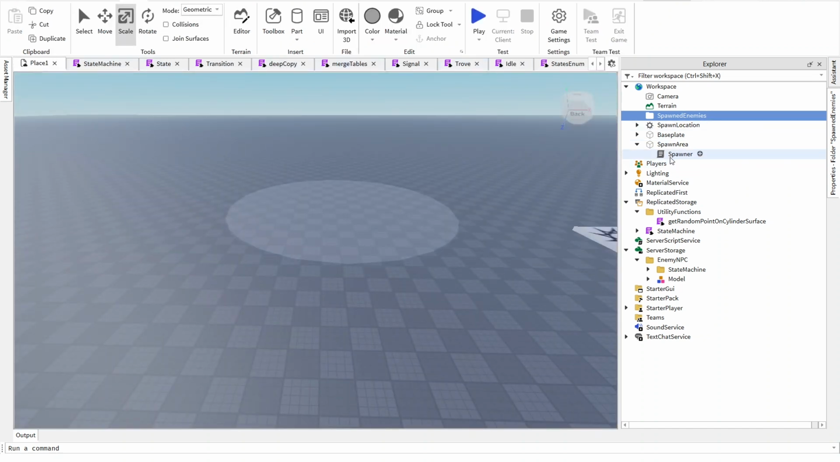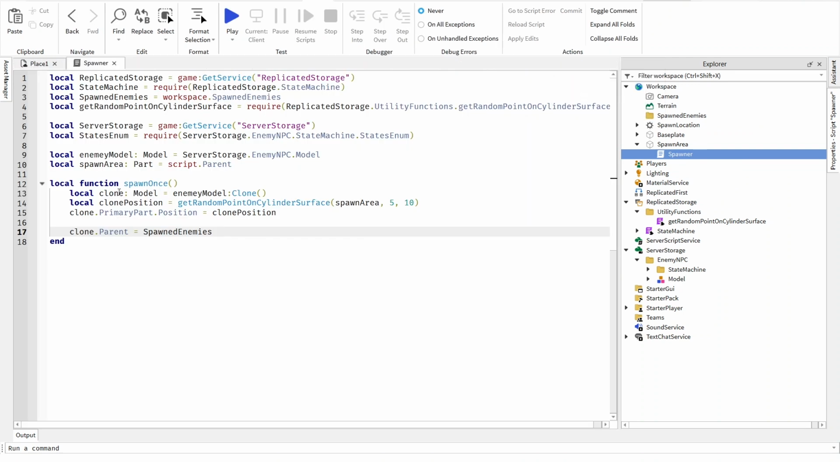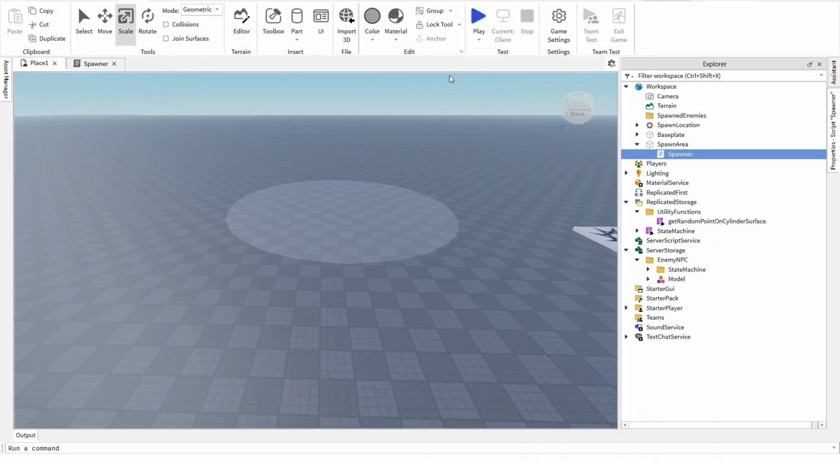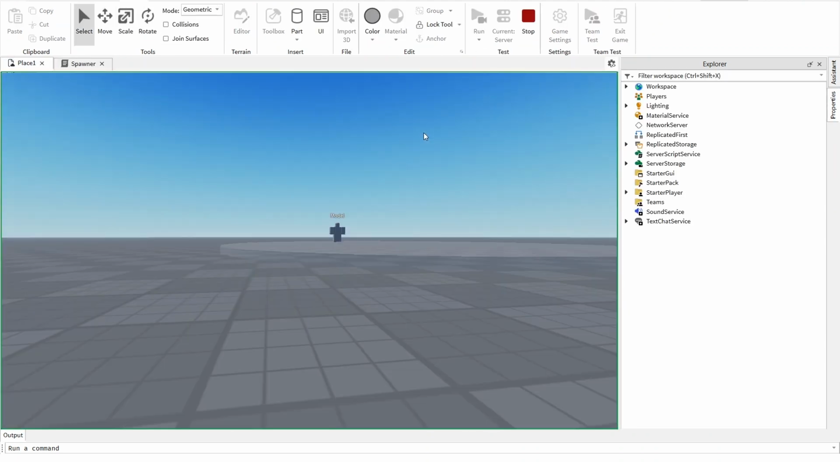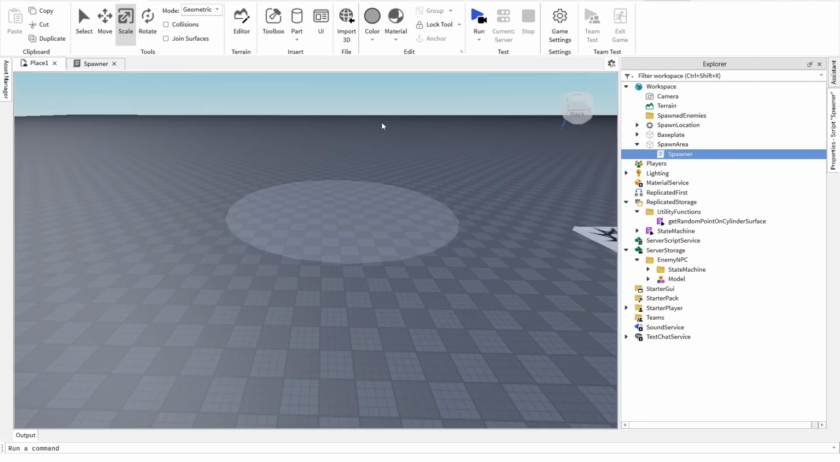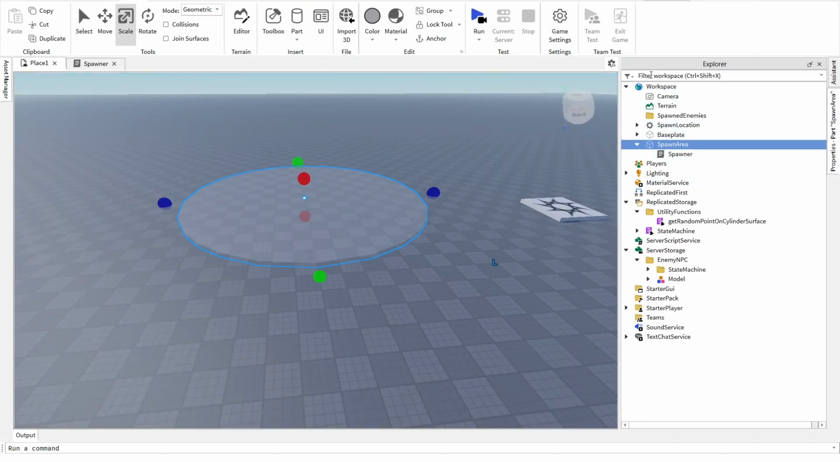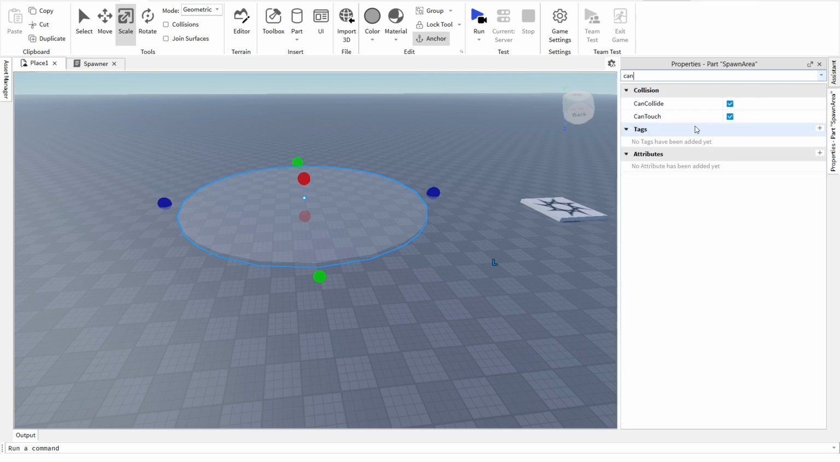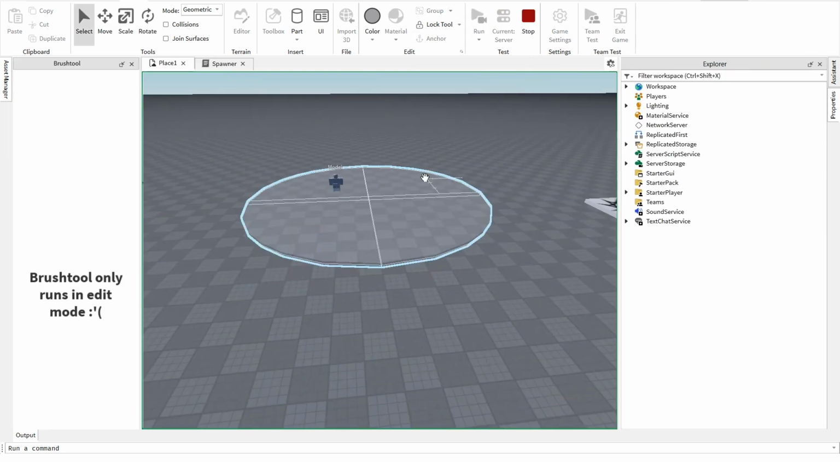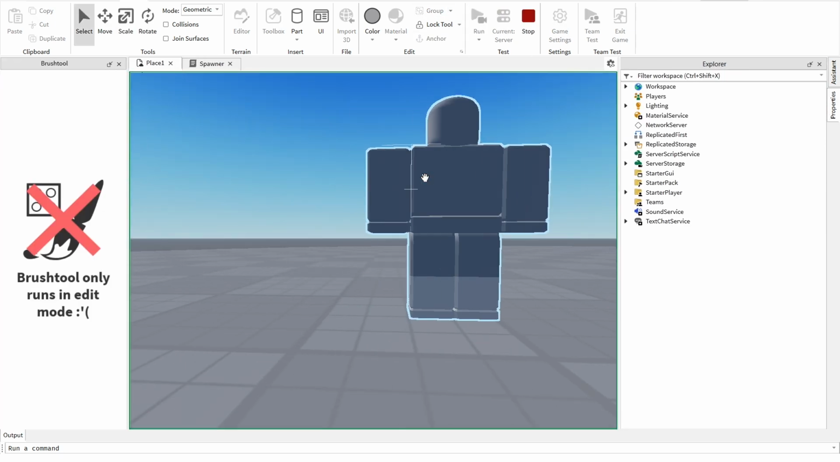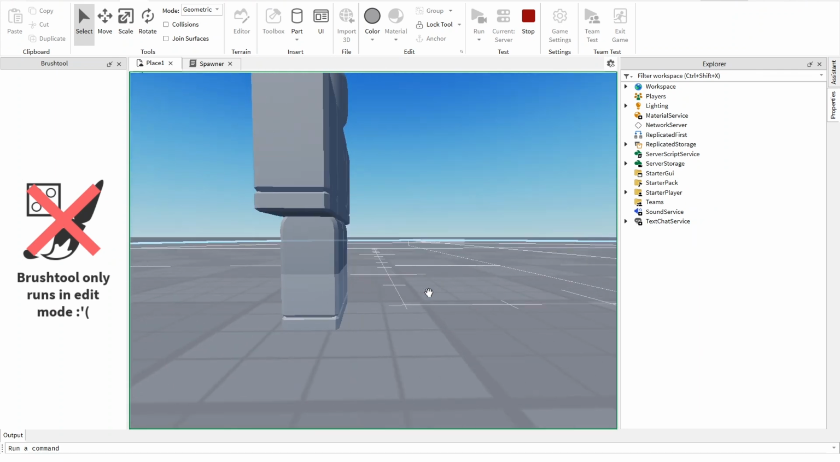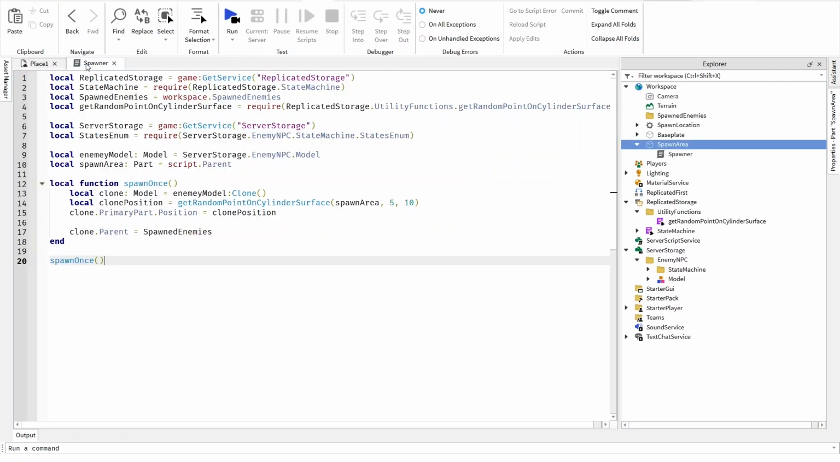Good. Now if you close other tabs and call this spawn once function, it should work. It should spawn a model on this, and it's working indeed. But let's make this anchored, and also let's set CanCollide off, CanTouch off, CanQuery off. Okay, and if we run again, you'll see that the NPC will be in this area. Good.